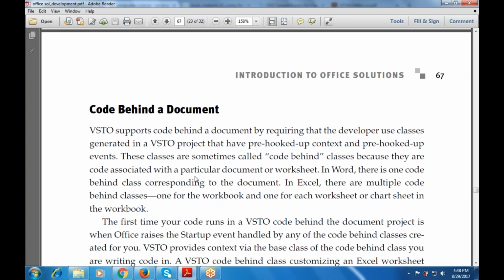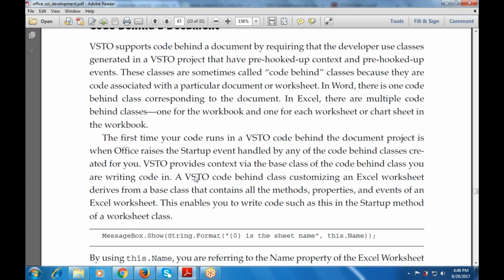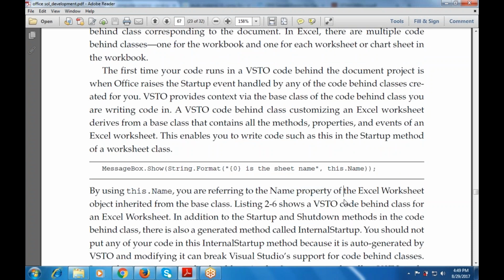And VSTO also provides context via the base class of the code-behind class we are writing. When customizing an Excel sheet, it derives from a base class that contains all the methods, properties, and events that enable you to write code such as this in the Startup method of the worksheet class: MessageBox.Show(string.Format("{0}", this.Name)), where {0} is the sheet name. By using this.Name we are referring to the Name property of the Excel worksheet that is inherited from the base class.